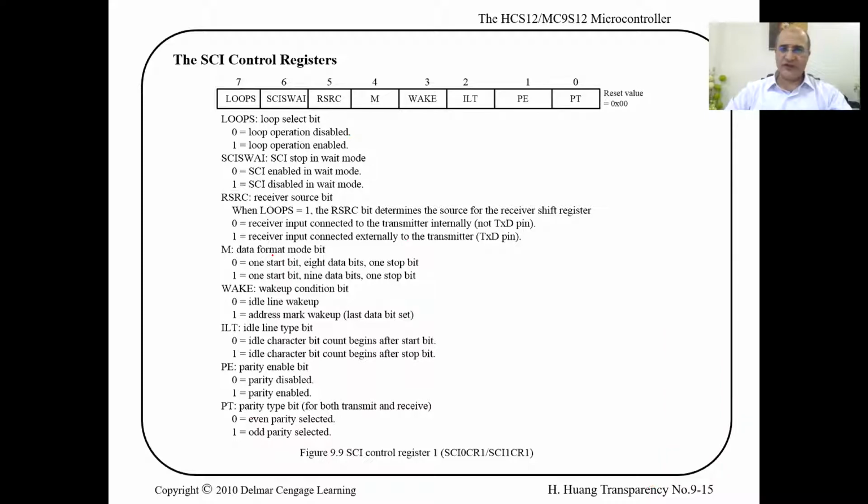Okay, let's look at the control register, then start with the examples. Well, I'm optimistic. Today, I'm going to try to finish you fast. I'll do the examples and go have an early weekend.